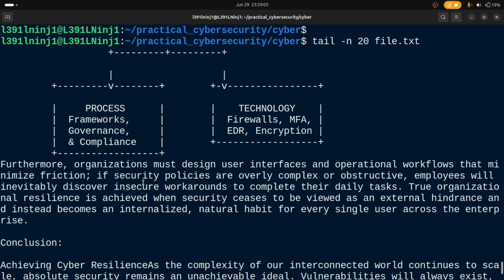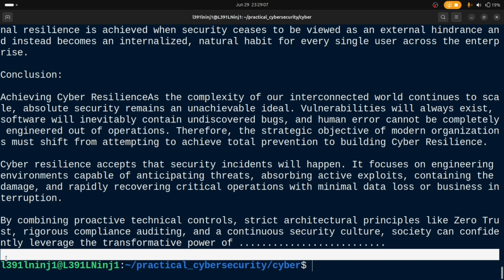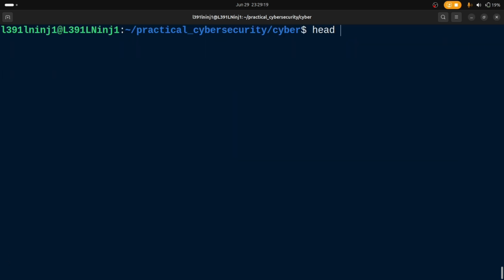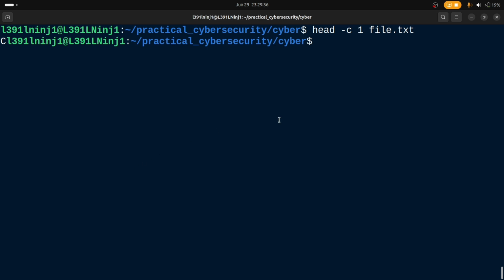We also can go for the -c. We say head -c, and with this -c we are simply printing the number of bytes. When we say head -c and we say 1 of file.txt and press enter, what we are telling this command head is that we want the first byte of the file.txt.